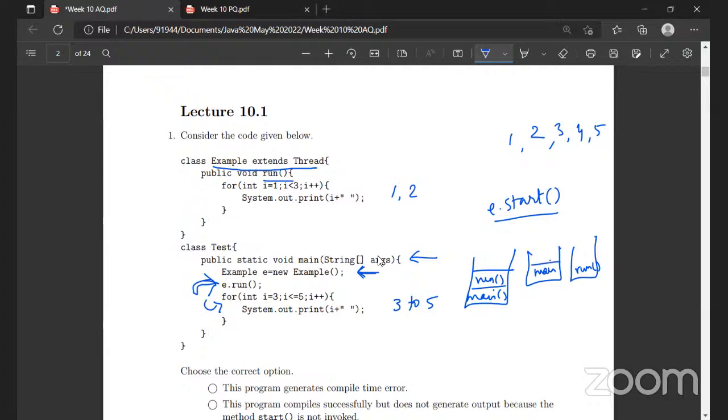So if you want multi-threading to happen, you have to invoke it using e.start. Otherwise, this will just get executed sequentially. The run method will be executed first, and then the next function is the for loop, by which you will get the output as 1, 2, 3, 4, and 5. Here the output is clearly predictable because there is no multi-threading happening.